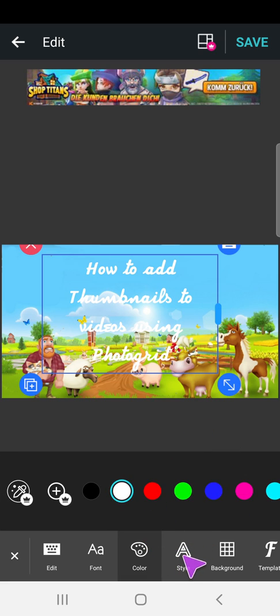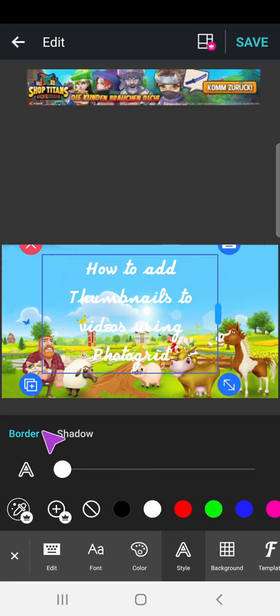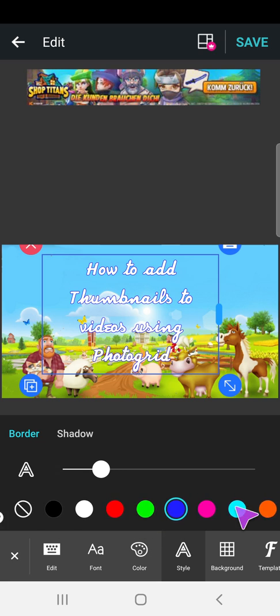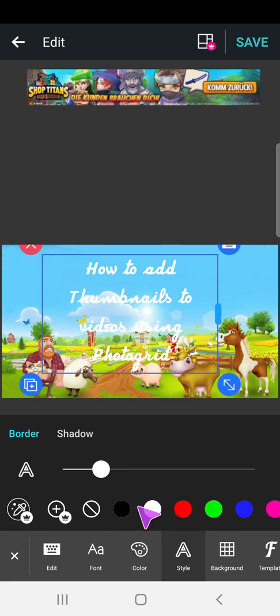So then let's go to style. Once you go to style, you will have border and you will have shadow. Right now we have it set to nothing, but watch what happens when I set it to black. Boom, as you can see, the shadow on the outside went black, or red, or green, or blue, and so forth. So let's just set the shadow to red.